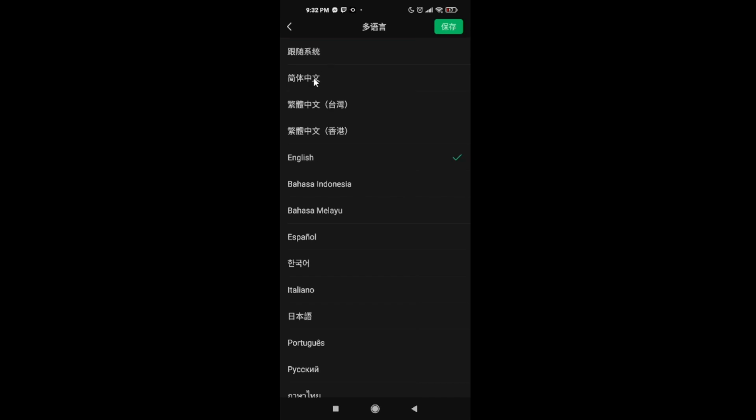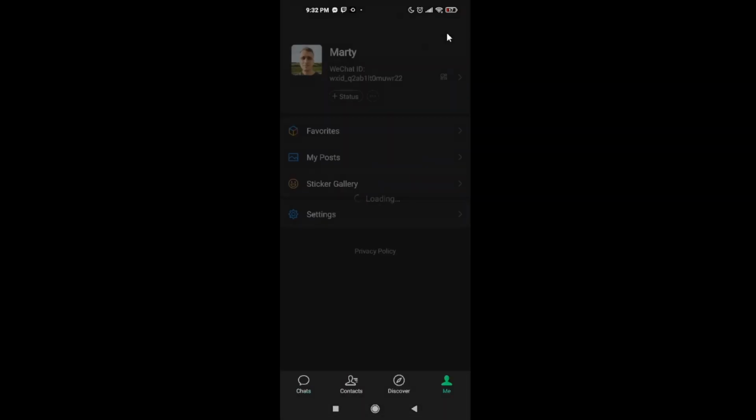It's also 5. 1, 2, 3, 4, 5. So it's easy to change it back. And that's it. This is how you can change language in WeChat.